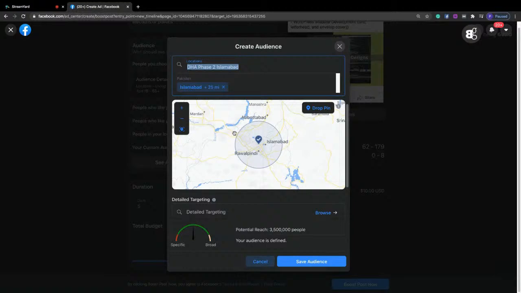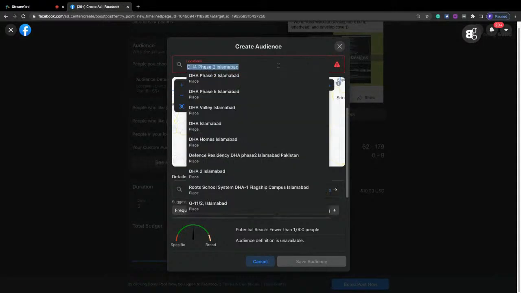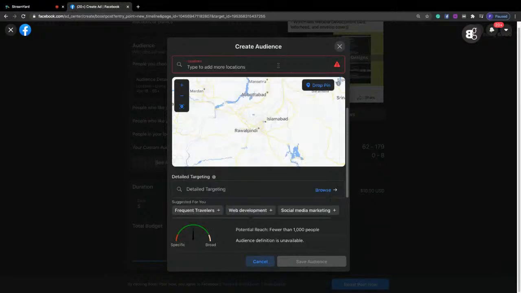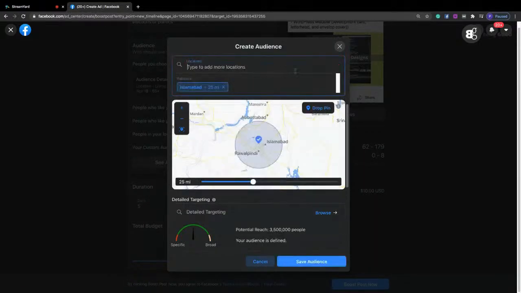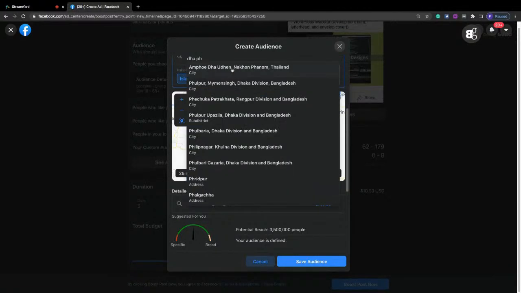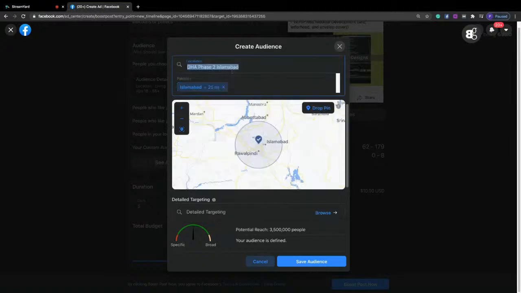Location. Oh, that's interesting. Now let me find out what happens if I remove the country. It removes everything. So the country has to be there. That's new in this version. I know why they have done it, but it looks pretty awful. Okay, so you have to put in the country first. Okay, and then you could put in the location. DHA phase 2. That's the place I want to show my ads to.